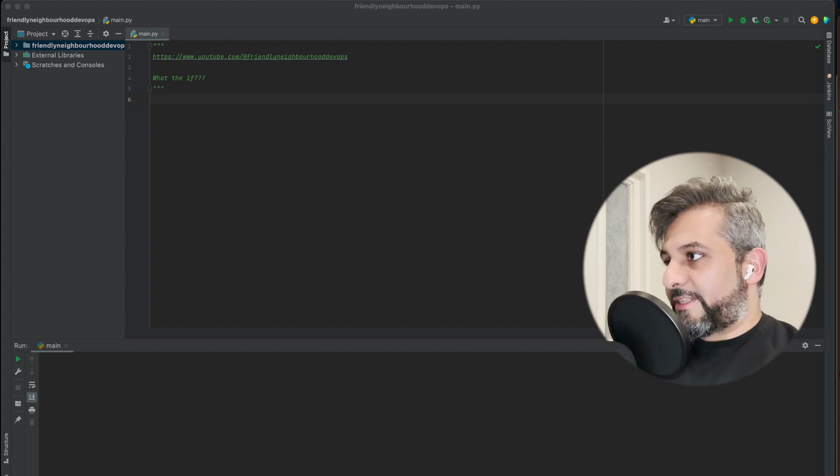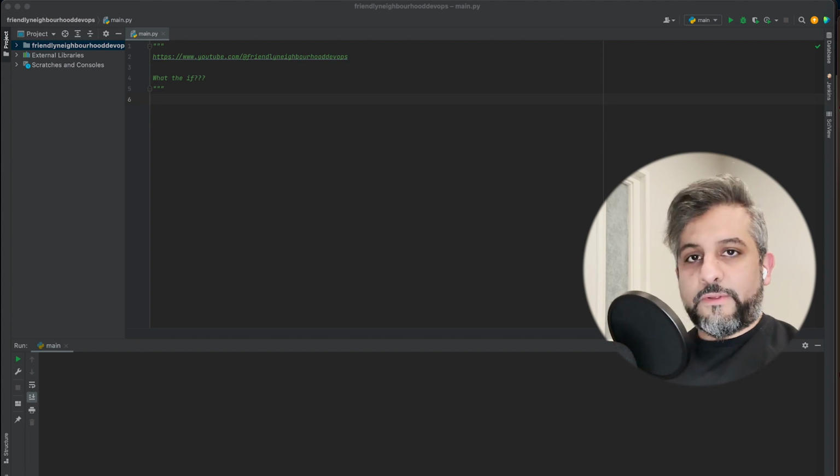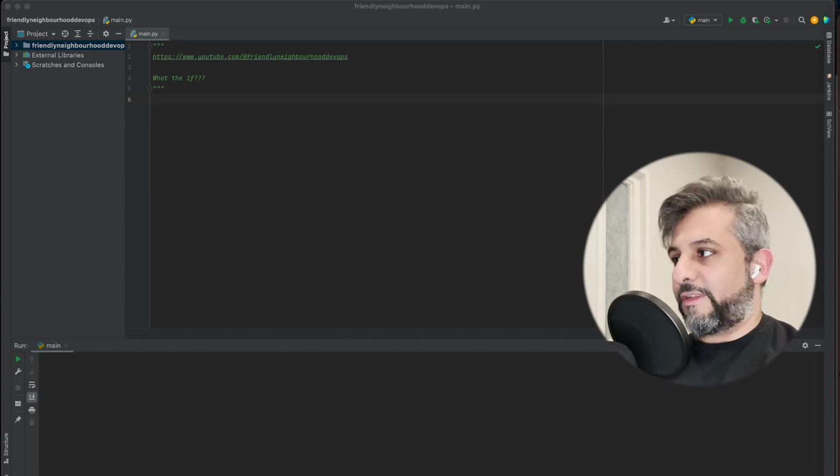Hello everyone, in this episode I'm going to talk about a very important concept in programming, which is control flow with the if statement. Control flow refers to the fact that we're going to execute a piece of code based on a condition. In this case it's going to be based on the if condition. Let's start with a small example to see how this works.